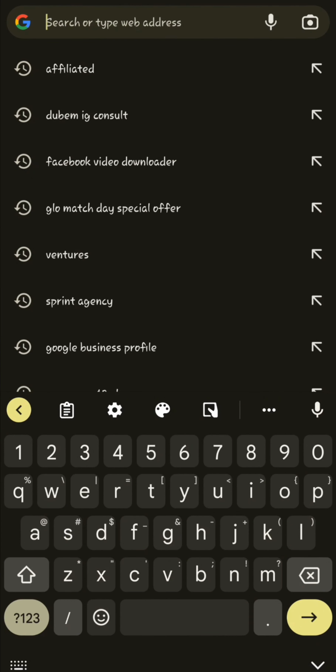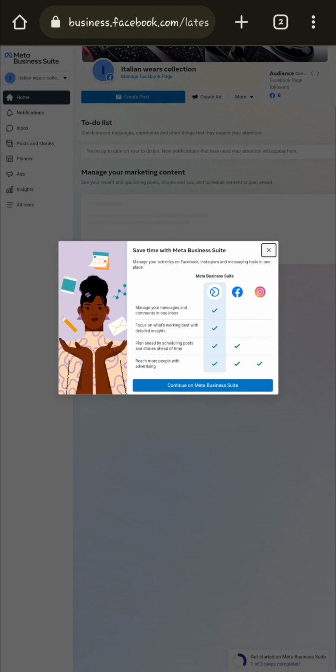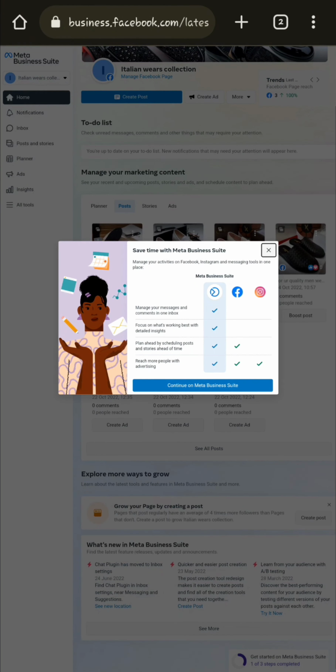The business website is business.facebook.com. Once it is open, you should see this if you have created your page before heading to the website. But if you haven't created your page, it will prompt you to go through some process of creating an account in the business manager, but that's fine. Once your page is created, you are good to go.